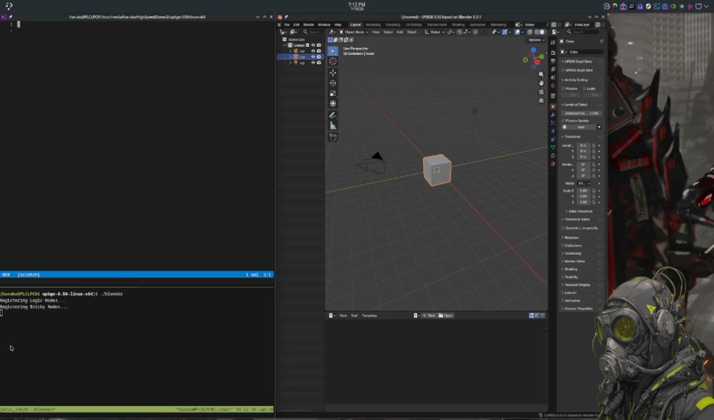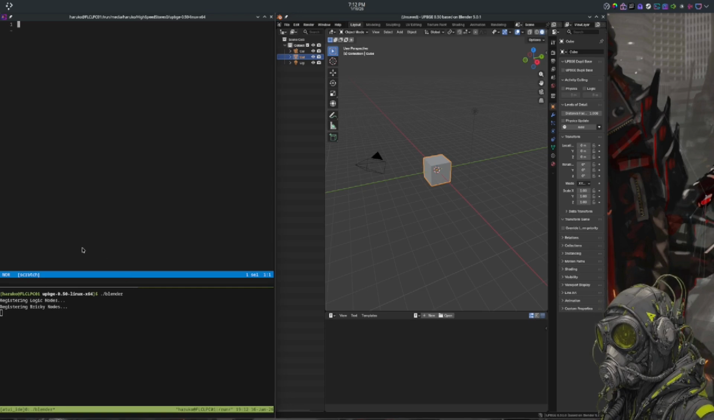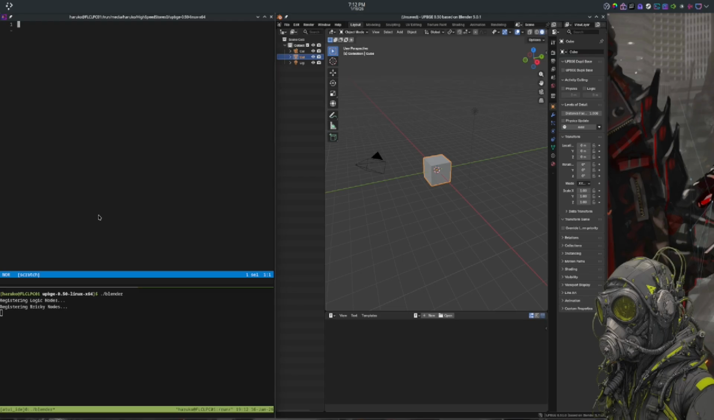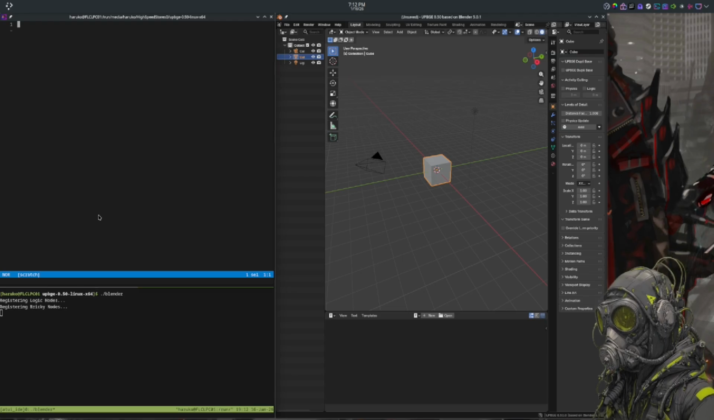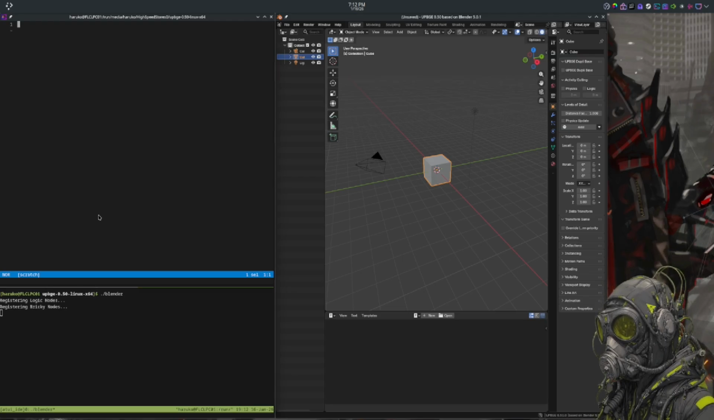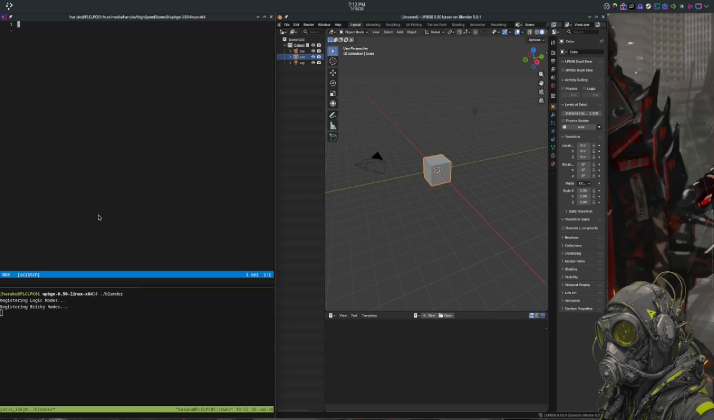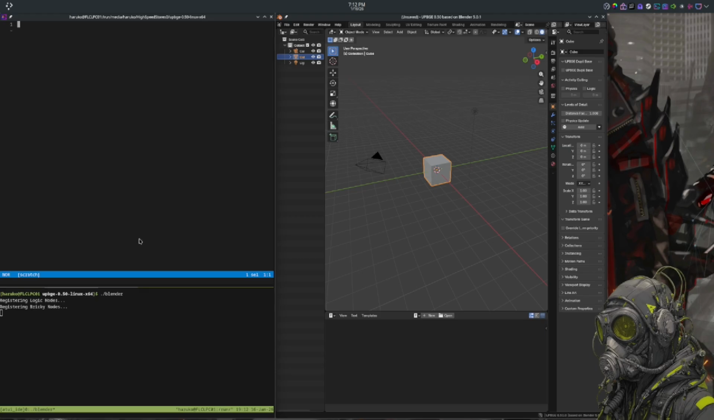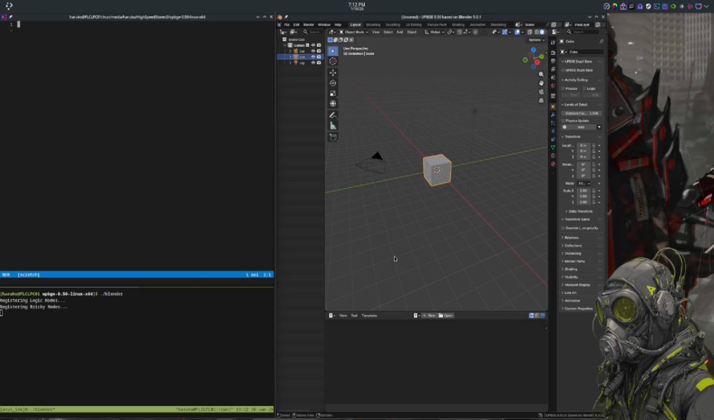Welcome to another tutorial, and today we are going to learn how to use game components to manipulate geometry nodes in UPBGE. So let's get started.